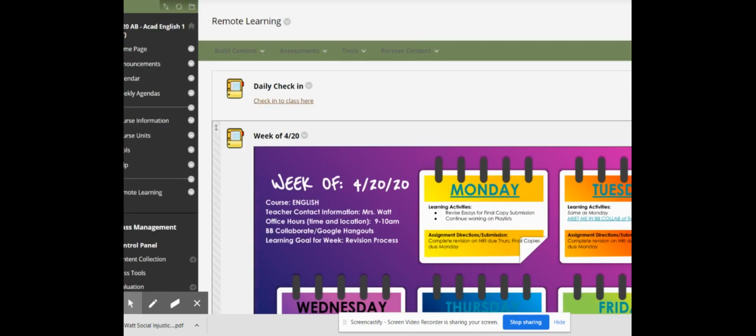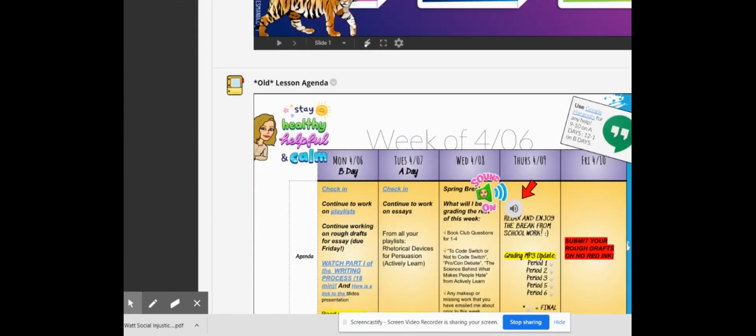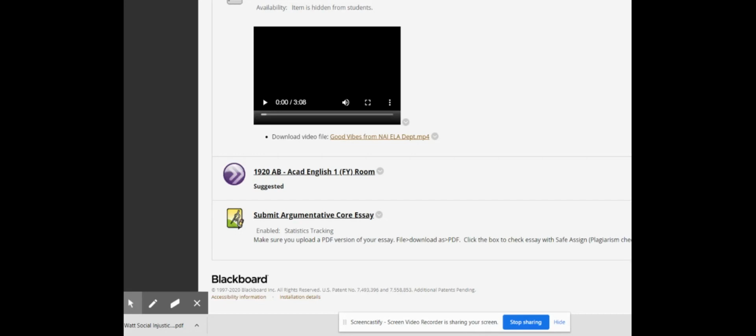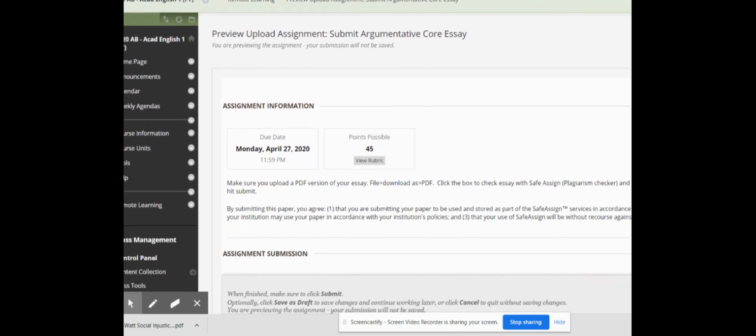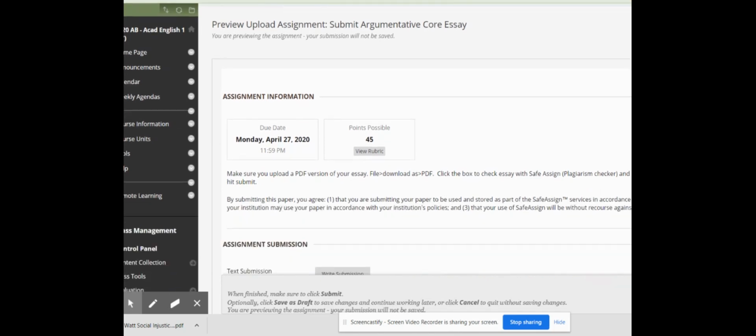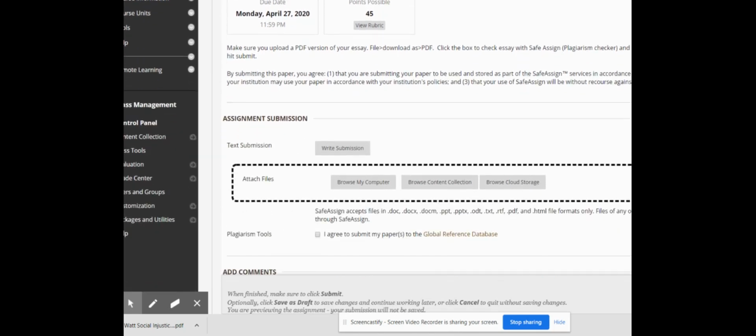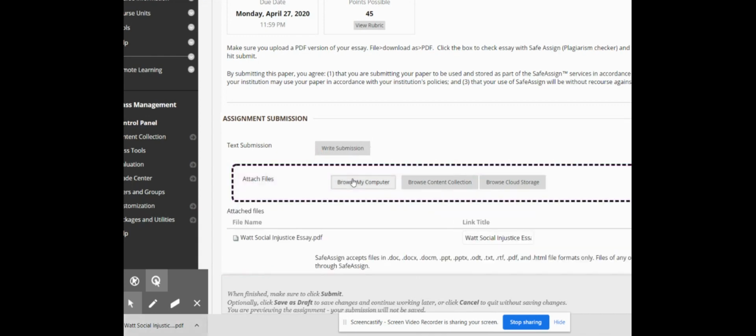page for my class. You're going to scroll all the way down to where you see Submit Argumentative Core Essay. You're going to click on that. Okay, it's 45 points. You can view the rubric. However, the rubric was also linked on the revisions document. And then you are going to drag your downloaded PDF into Browse My Computer.